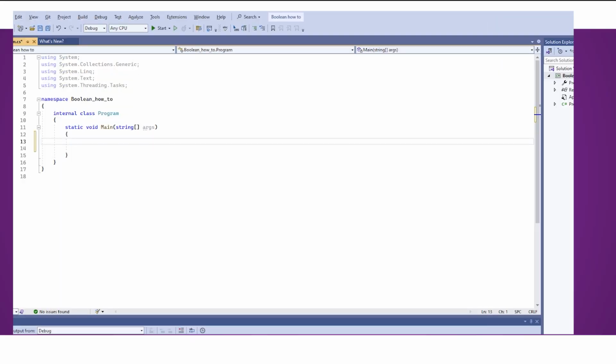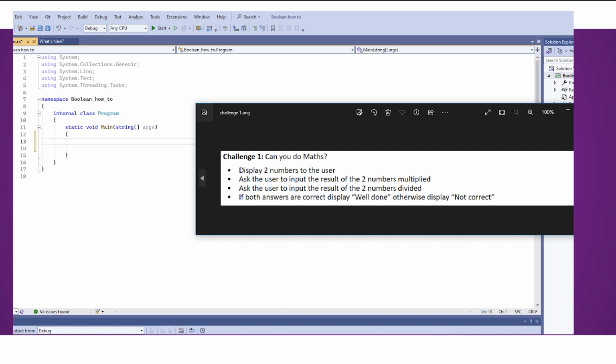Welcome everyone. In this video I'm going to go through all challenges from my Boolean operators video, starting with challenge 1, where we're going to display two numbers to the user and ask them to input the result of the two numbers divided and multiplied, and they have to get them both correct, otherwise it's going to display not correct.